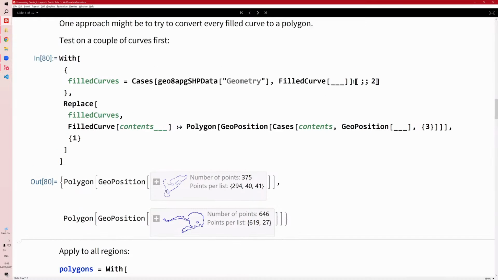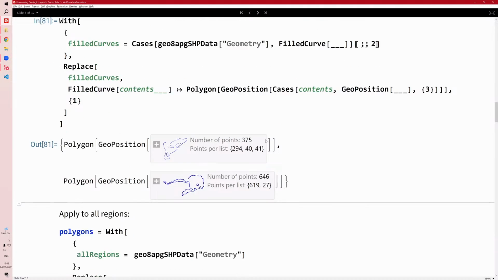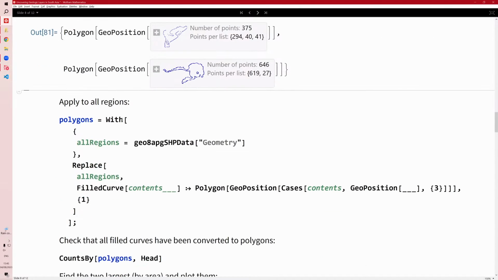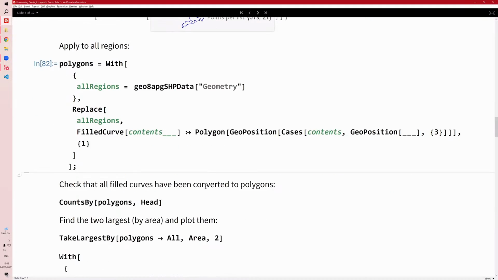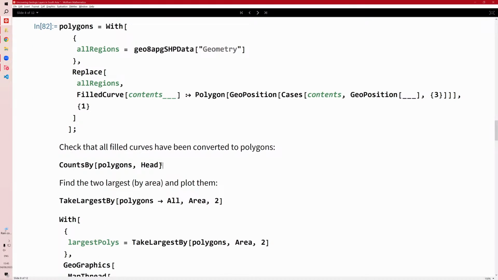So as always, I did my test on just a small number of things, just 2 filled curves at a time. And that seems to be fine. So then I decided to run it on all of the regions. Of course, anything that is a polygon already will remain a polygon. So this ought to work flawlessly in theory. So I have to do a double check.